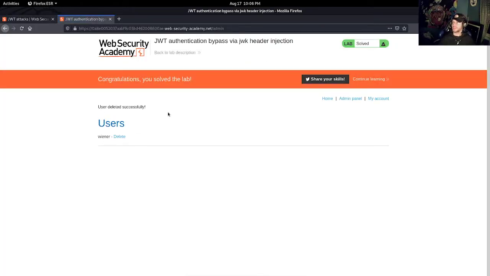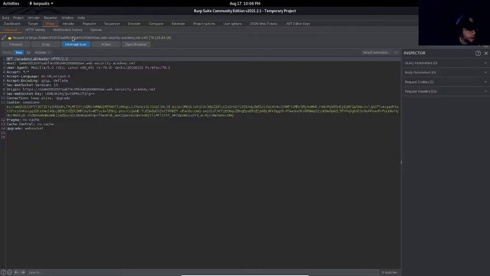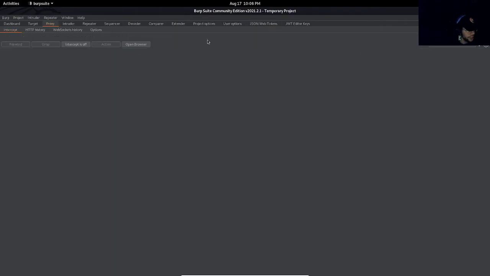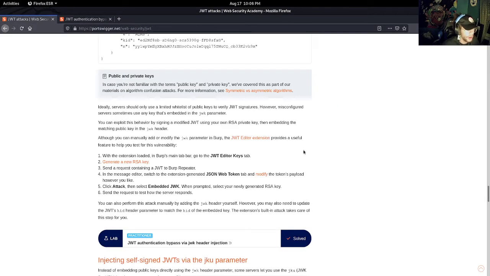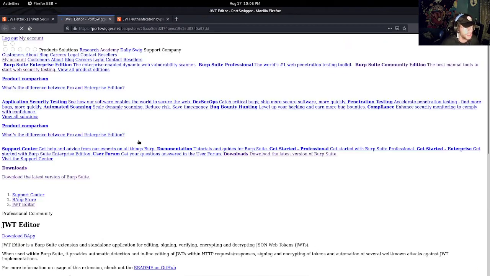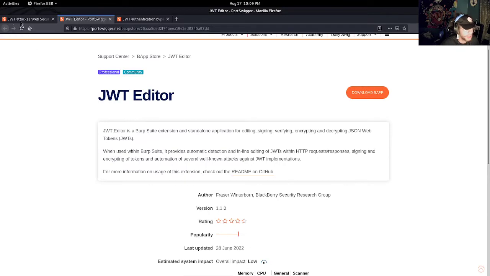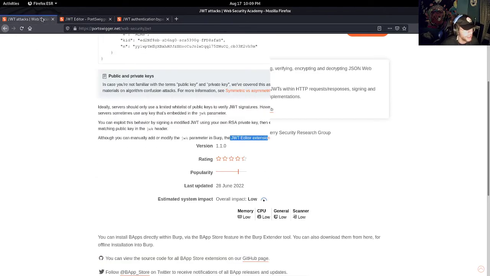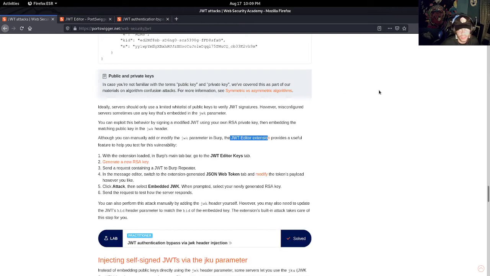Okay, this is how you complete the lab, and this did not take long, as they tell you which extensions are going to be useful. Here they guided you to the JWT Editor extension. This is exactly what I used. We created our own public key, injected it into the header, and we were able to authenticate and create a valid signature, therefore making a valid JWT token, which is super unsafe.